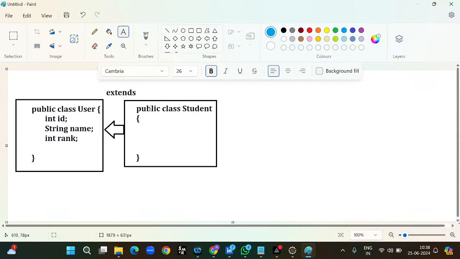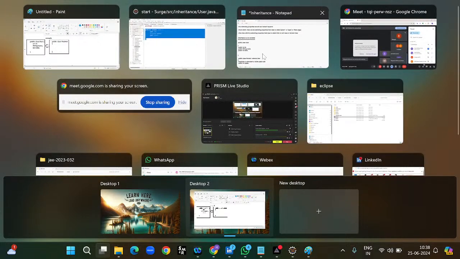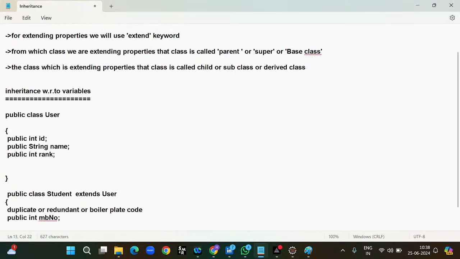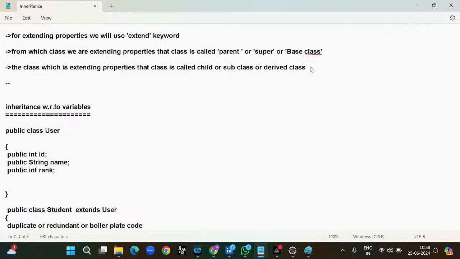User is one class and student is one class. We are creating the relation. So the main purpose, if I write like this, is that I'm using the code. This code is already available here, and I am using this code in multiple files. So now you can tell me what the main purpose of inheritance is. The main purpose of inheritance is code reusability. Are you guys clear with my point?